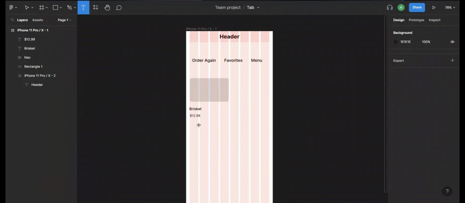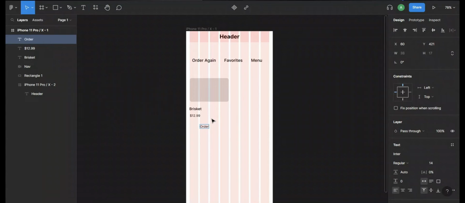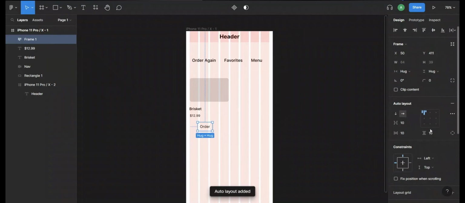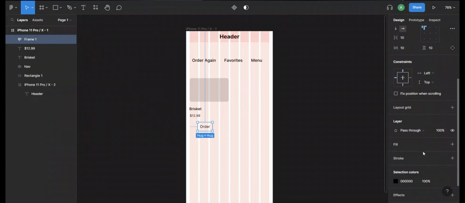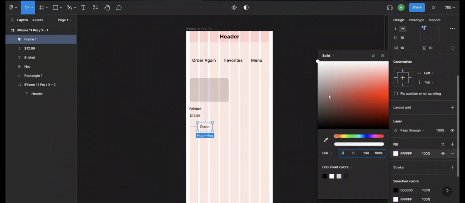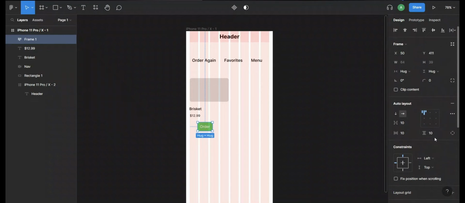The next thing I do is to put my button, order button. So order, I'll make this a 16. Then Shift A. Then I'll put a fill behind. So no, won't be using red. Let's just go with the green. Then change this to white. Then put this in the middle. Make this an 8.